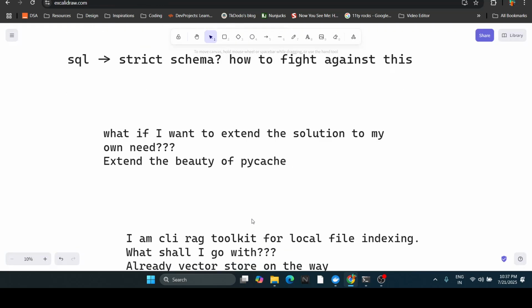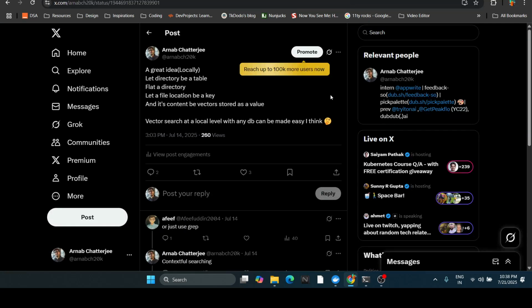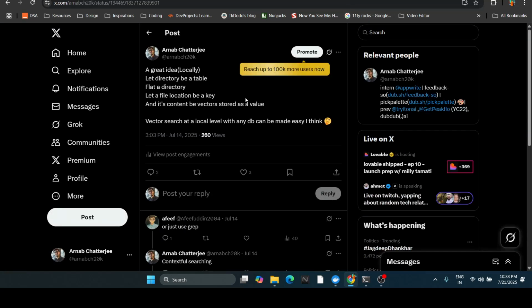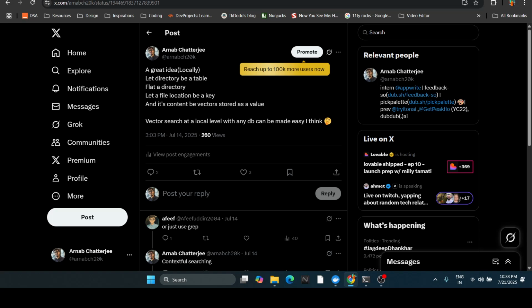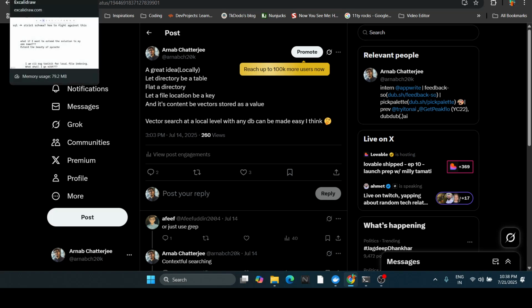And what if I want to extend the solution on my own? For example, I don't need this data type, I need some extra. A few days back, I made a Twitter tweet. What if we build a local indexing of our file system? And here comes the pycache. We can start using tables. We can start using the KV stores and the rows or the keys and values pretty easily here.